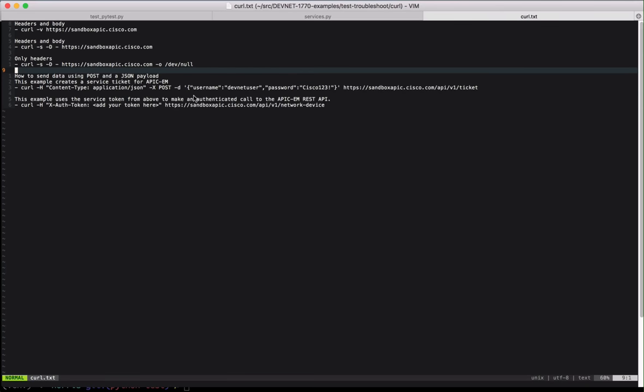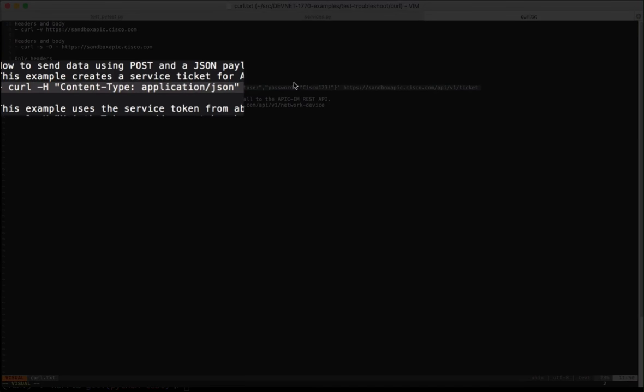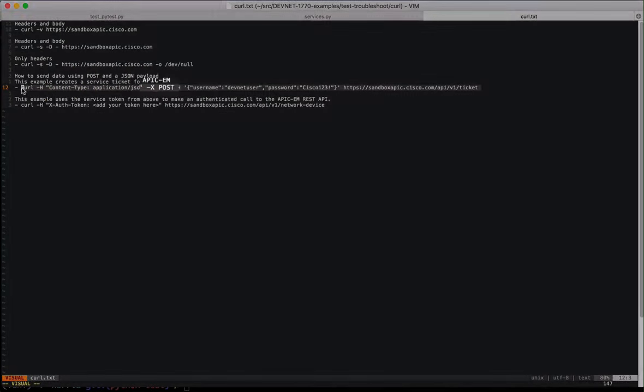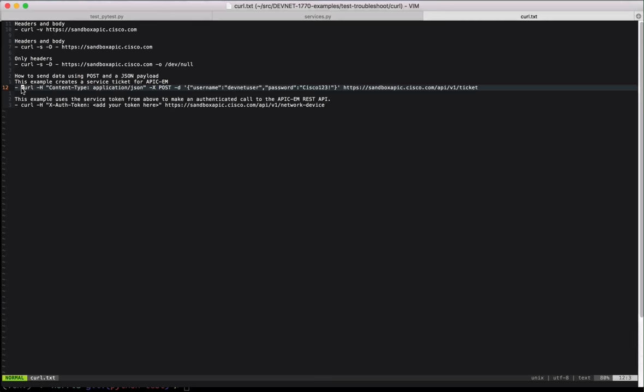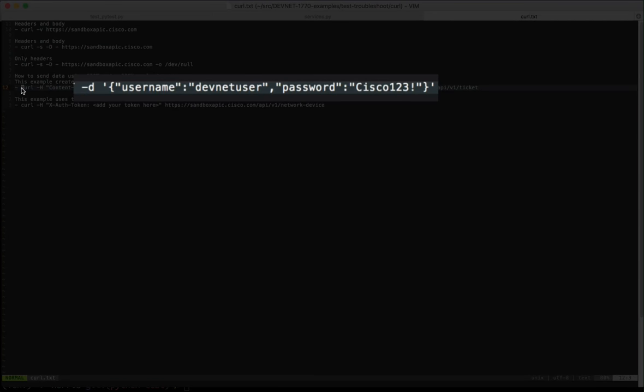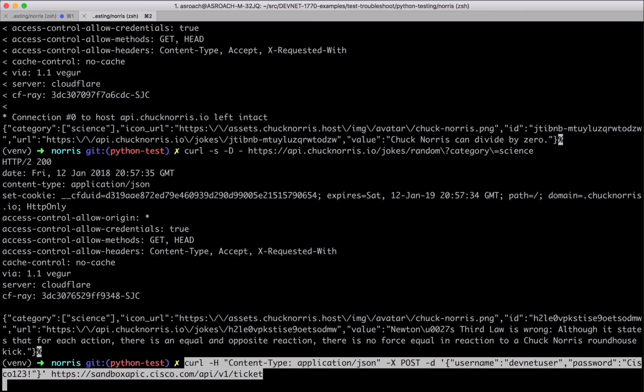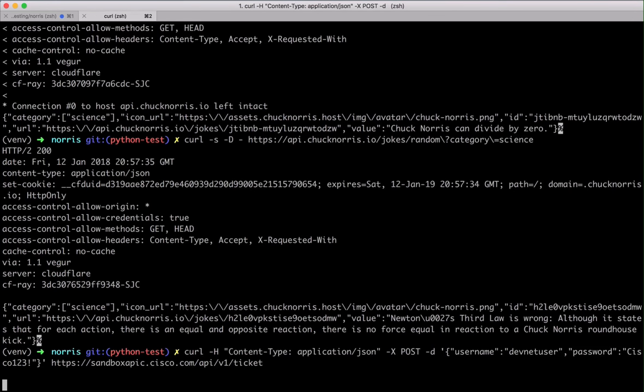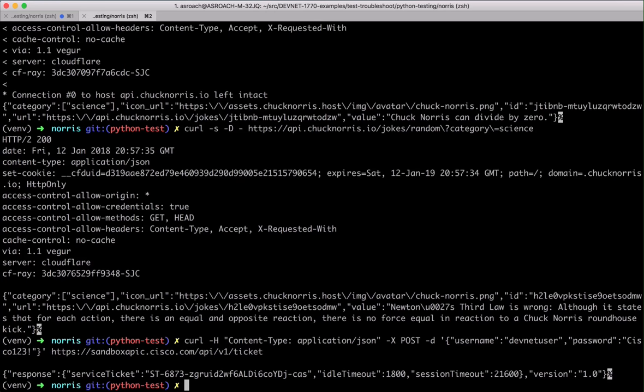Let's say you want to post some data to a server. You would use a few different flags. Dash capital H to set the headers, dash capital X for the HTTP verb, dash lowercase d for the data in the body, and finally the URL. In this example, we'll send a login to the APIC-EM DevNet sandbox via the command line. There are a couple more examples in the sample code for this series under the testing-troubleshooting folder, so feel free to try them out as well.